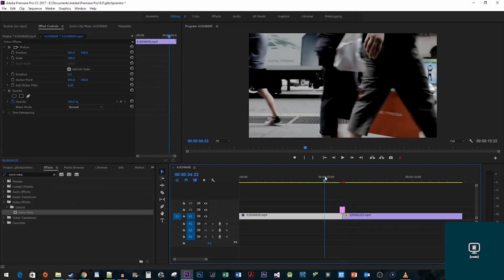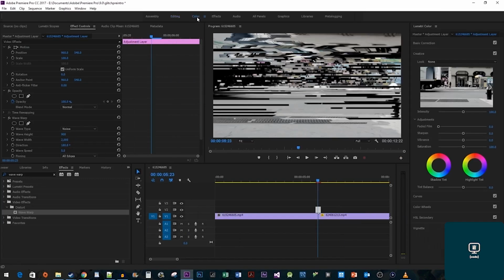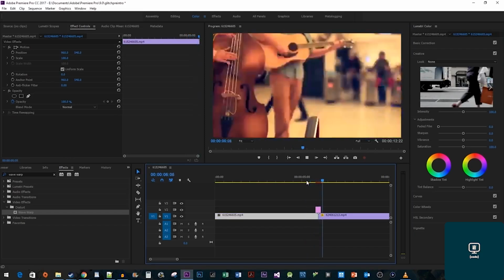Okay, this looks pretty good, but for a final touch, I'm going to increase the saturation of my glitch. Make sure you have your adjustment layer selected and go up to the Color tab. In here, simply turn the vibrance and saturation adjustments all the way up. Alright, now when we play this back, we have a cool, yet really easy glitch transition.